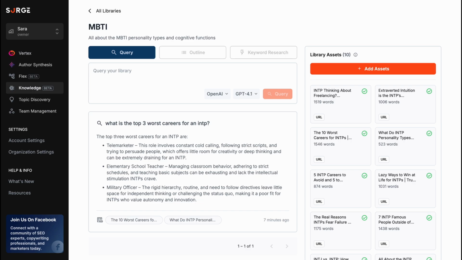With just a few clicks, you're giving the AI everything it needs to create deeper, smarter, and truly original content. If you're an agency, you can even build separate knowledge libraries for different clients or industries, so the AI always writes with the right facts and expertise.